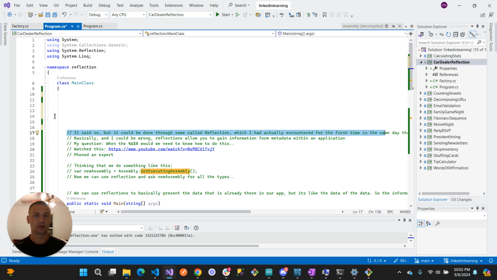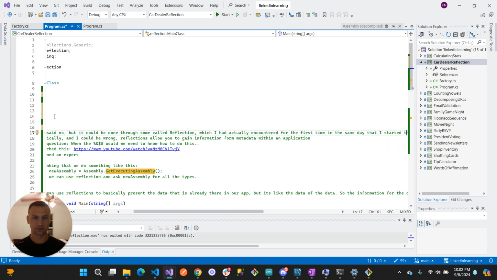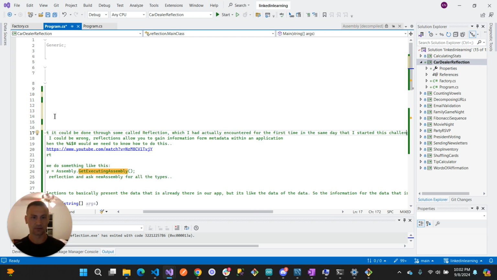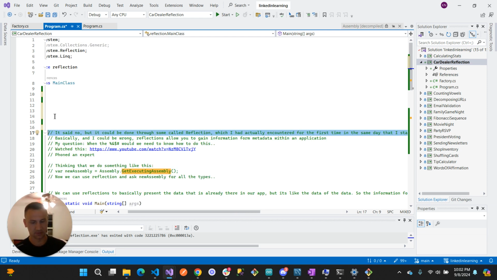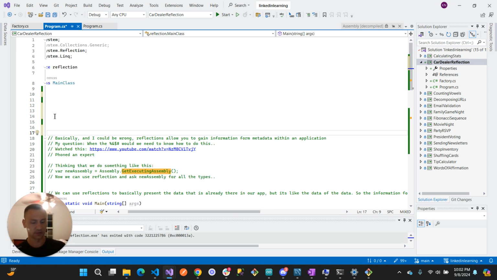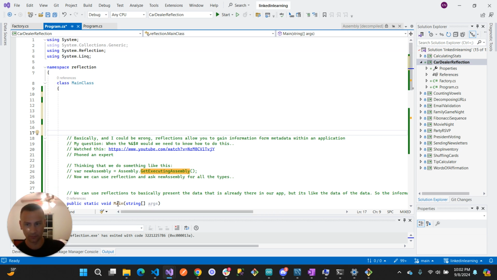And I had actually encountered reflection for the first time, like I said, on the same day that I started that challenge, which is kind of cool. And reflection is, I could be wrong, but I'm pretty sure it's a fairly advanced topic. I said that basically reflection allows you to get metadata about an application.